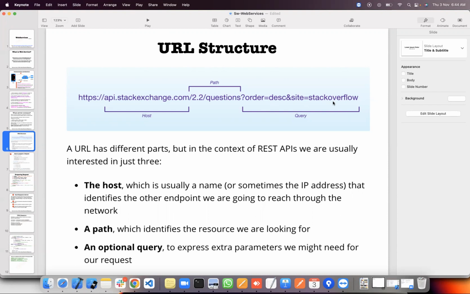Let's say there are 100 books in a library. If you simply call mylibrary.com/books, you get 100 books. If you call mylibrary.com/books with price equal to 100 rupees, you only get the few books which are 100 rupees. These are query parameters, what exactly you need. If you simply call questions, you get all questions. If you provide order descending and site equal to Stack Overflow, it only provides the questions in descending order, and the questions are from Stack Overflow.